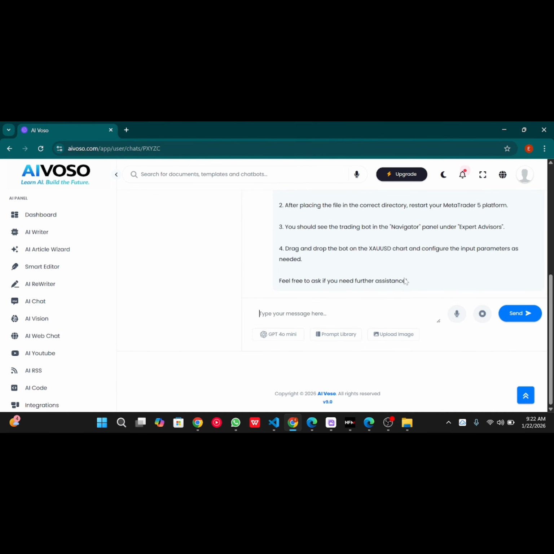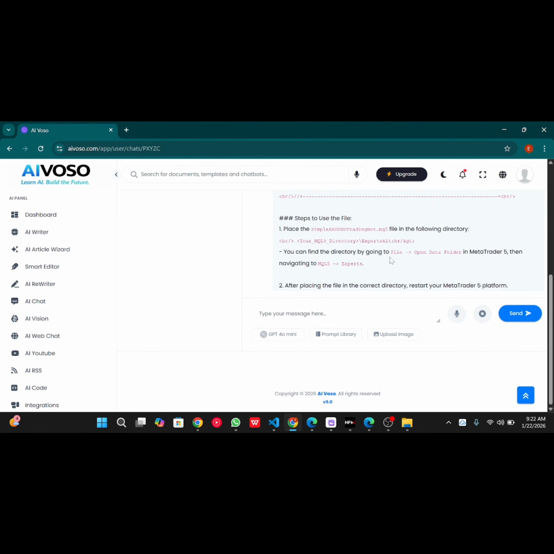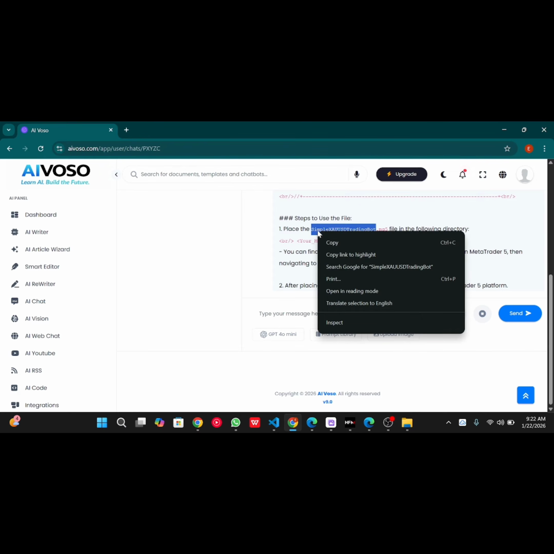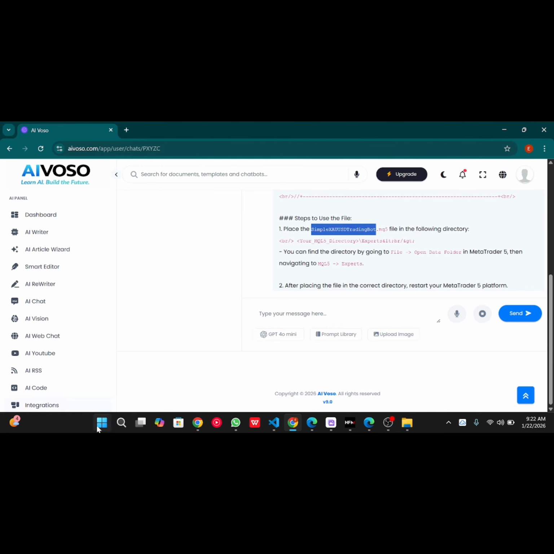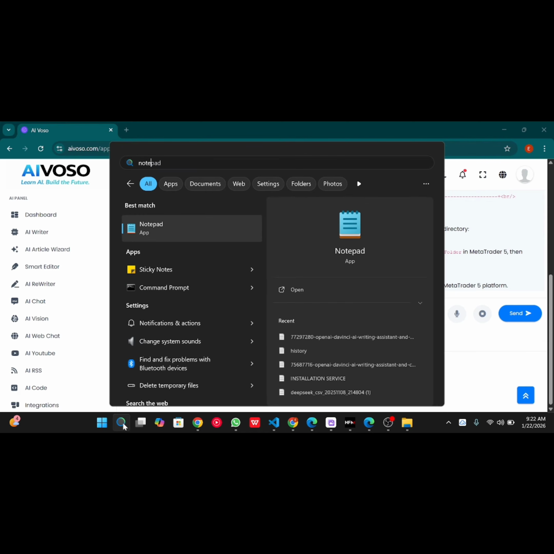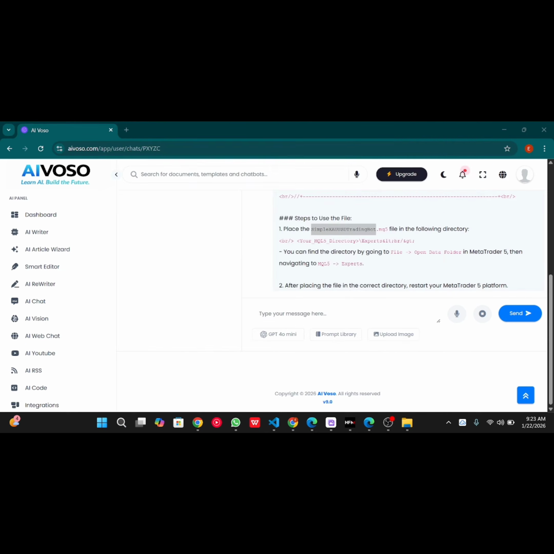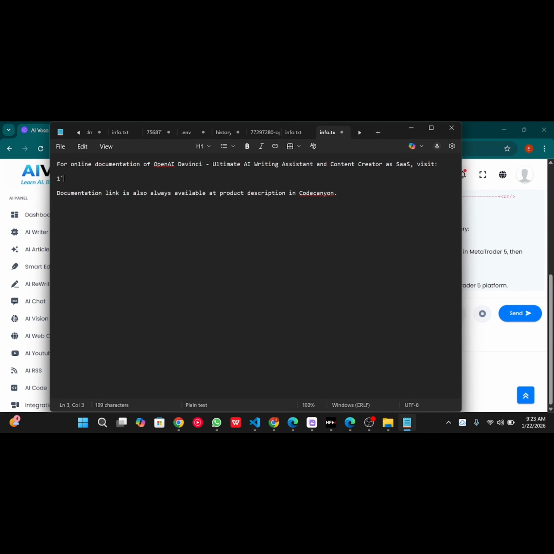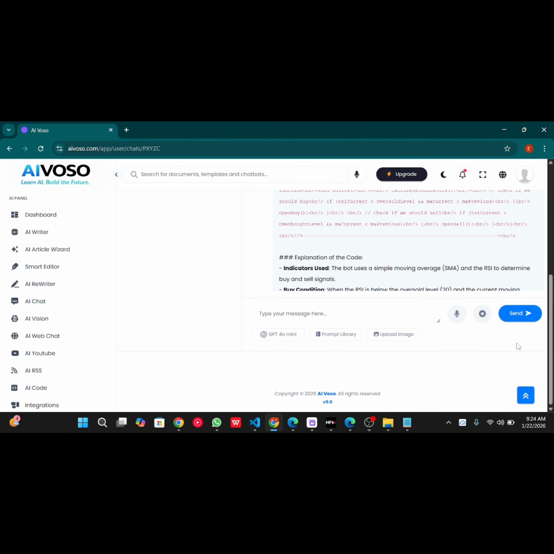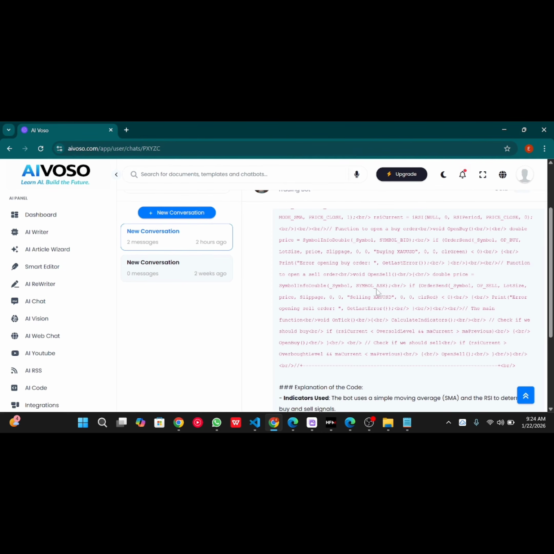So it's going to create that for you, and it gives you a very simple way to do it. It's going to ask you to save this particular file as .mq5. What you're going to do is copy the name, go to your computer and type notepad. If you're using an Apple device, you can use your Apple pad to do this. So guys, the next option is to save this MT5.